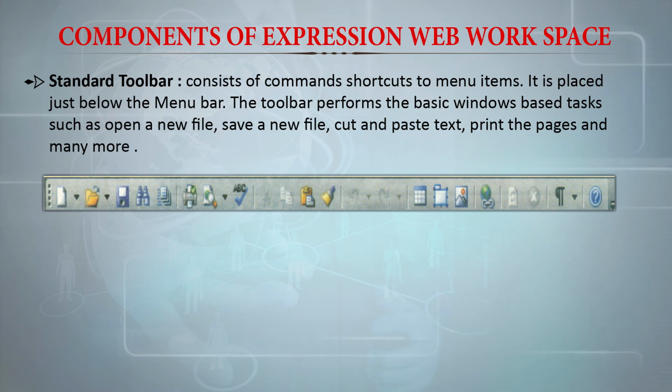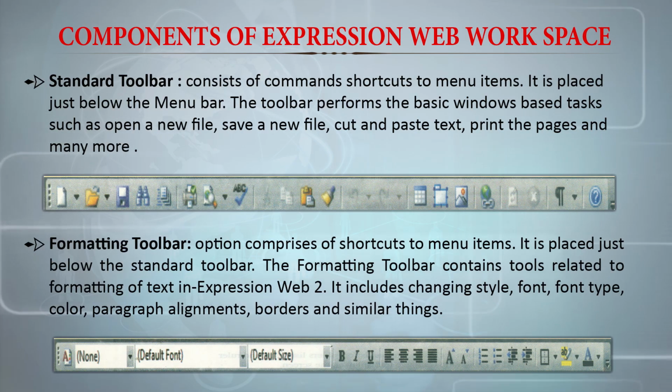And if you have a look at the figure, you can also see the formatting toolbar. This particular option comprises shortcuts to menu items. It is placed just below the standard toolbar. The formatting toolbar contains tools related to formatting of text in Expression Web. It includes changing style, font type, color, paragraph, alignments, borders and similar things. The formatting toolbar will always enable you to do the beautification tasks, and ultimately the website will look very professional and will attract many hits.